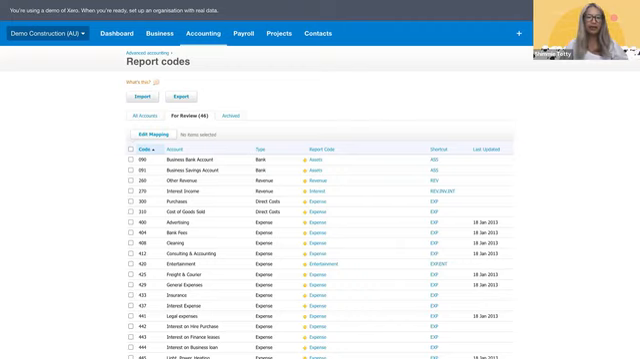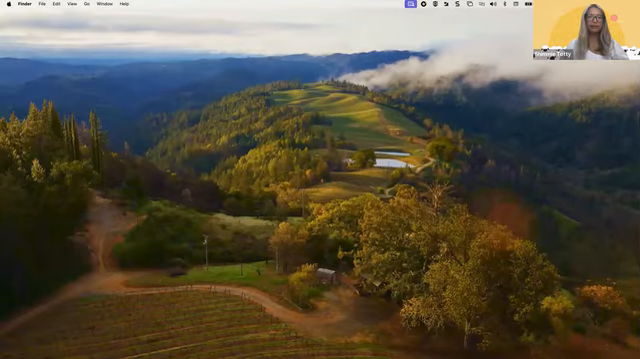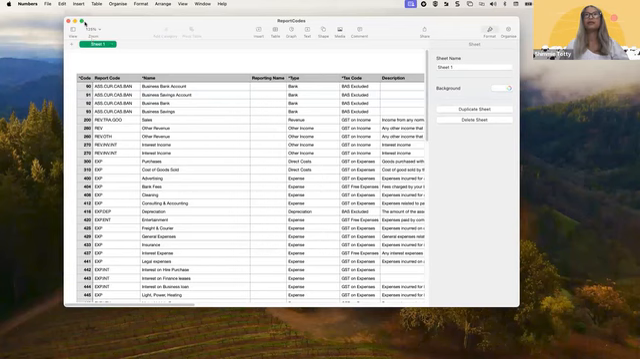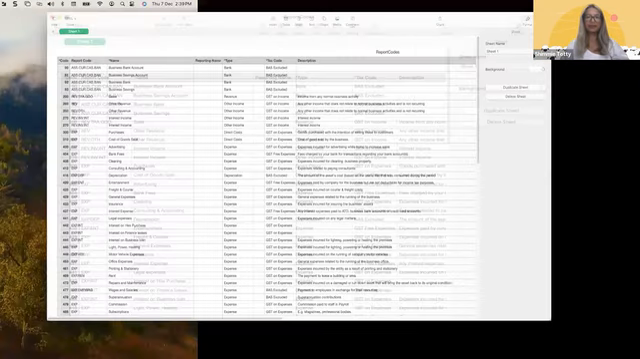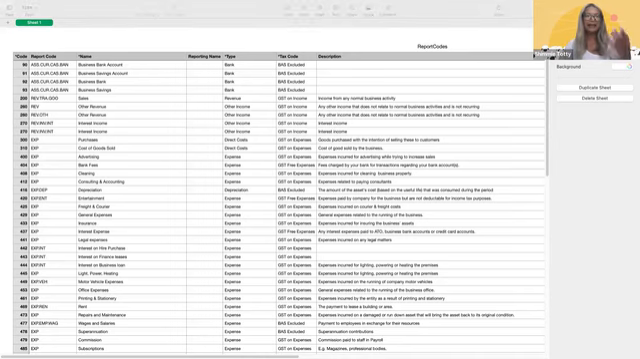And I'll just show you what a report codes file looks like. I've got one here. So here's the one I've set up for my practice. And it's exactly the same as the chart of accounts input template, with the mandatory columns being account code, account name, type, and tax code. For the report code mapping, we've added an additional column, report code, which is here, where you can add the relevant report codes.